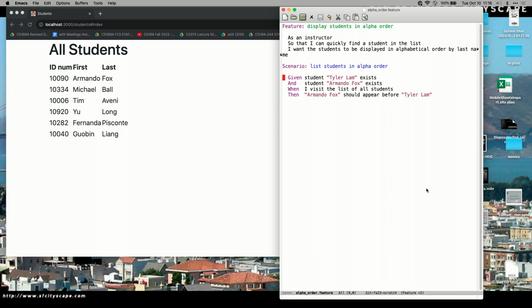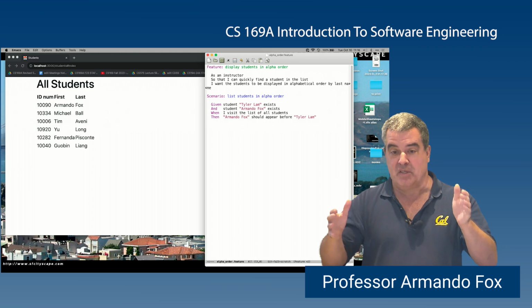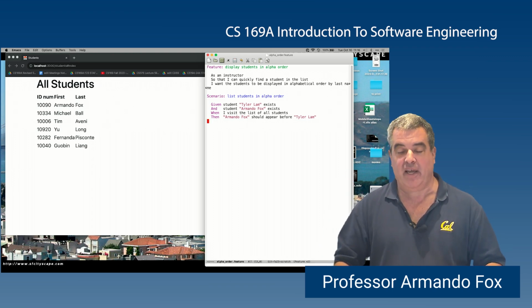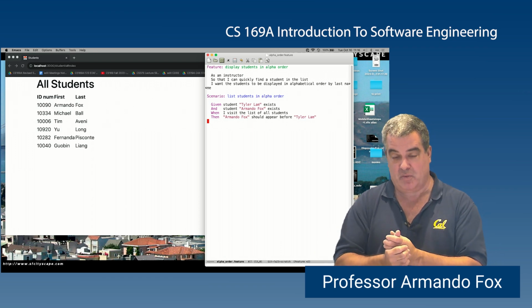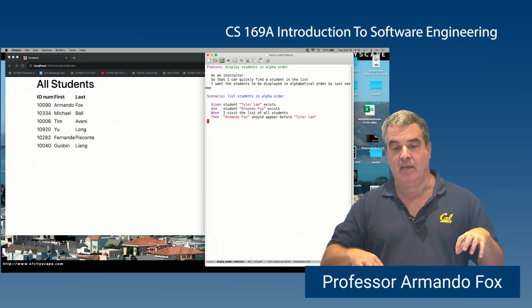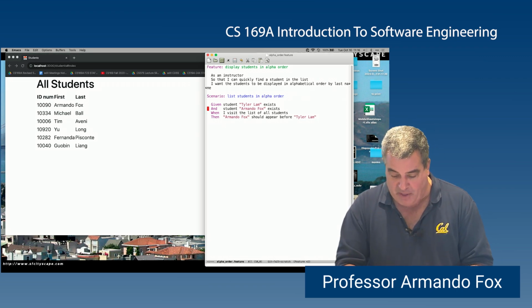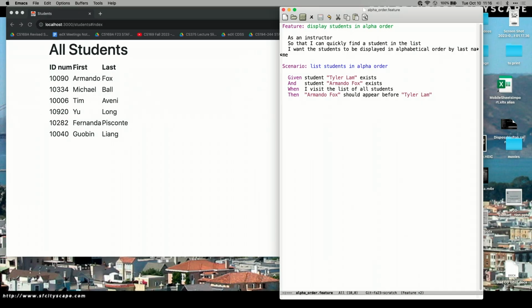One way to make that specific is to posit the existence of two students and verify that when I view the page, their names appear in the expected order. So for example, given student Tyler Lamb exists and student Armando Fox exists, when I visit the list of all students, so that's do something to the app, right? Visit the homepage that lists all students, then Armando Fox should appear before Tyler Lamb when I'm looking at that page. That's the post conditions, right? And this is the part where we get the output back and we're going to check something about the properties of that output. And remember that given, and, when, then, these are all the same method.